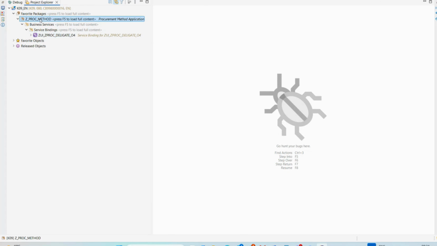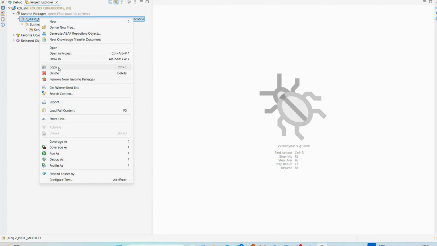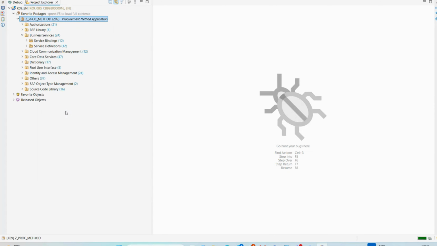This is the package that we created, like a package in the web. In this package, our services and everything will be here. If it is not showing all the objects, you can simply right click and load full content. And now you can see the complete structure.